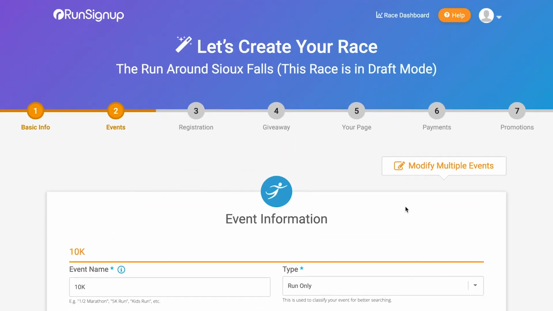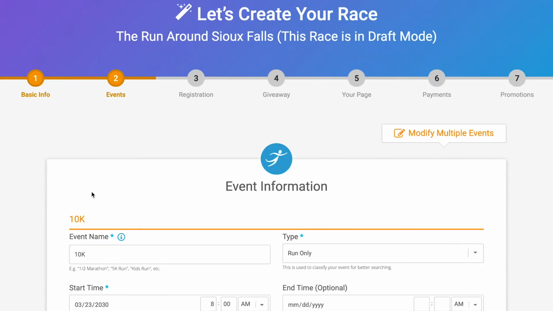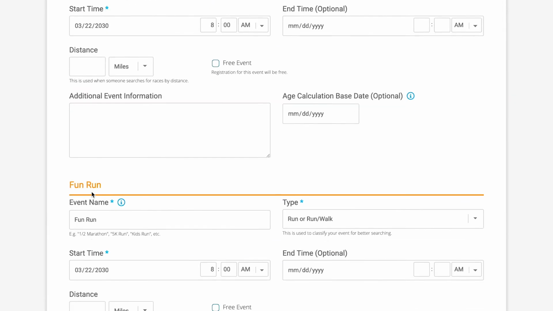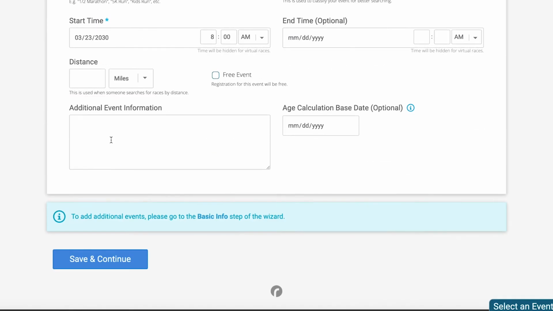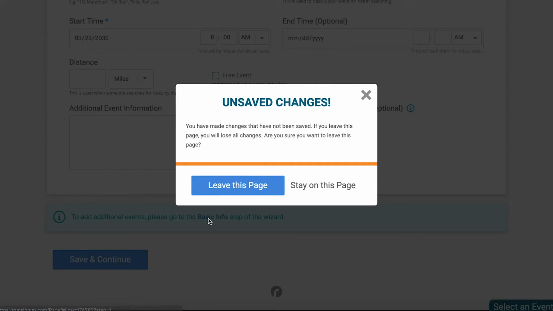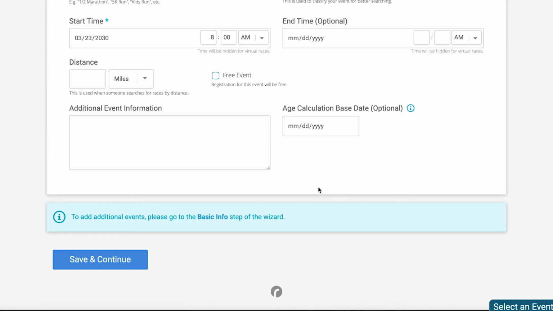Once again, this is the event information step. This step is for customizing the information that pertains to the events that you have already set up in the basic info step. If you would like to add more events, then you will need to return to the basic info step of the race wizard, which you can get to by clicking here. It is important to note that if you made any changes on this page and you wish to keep them, then do not click on this link until after saving this step. On the topic of saving, when you are finished making changes to the events section, be sure to scroll down to the bottom of the page and click on Save and Continue.